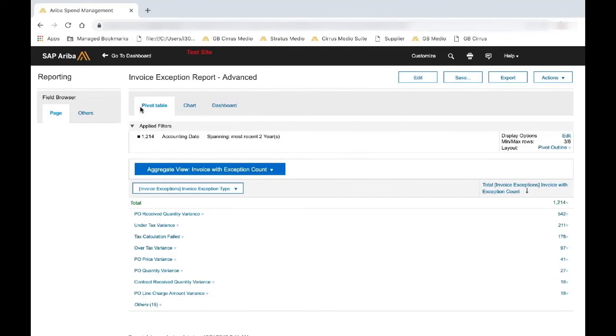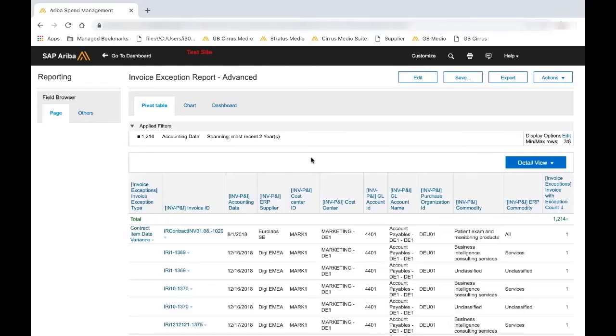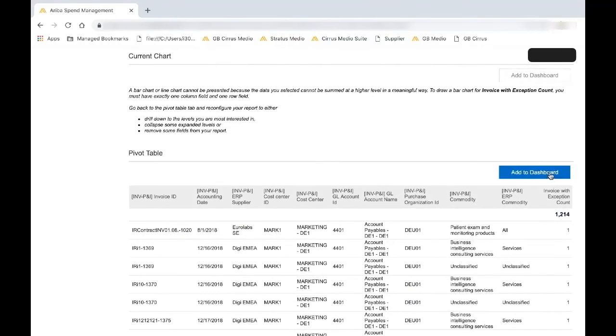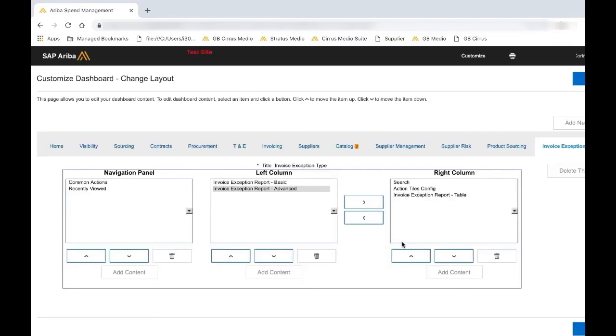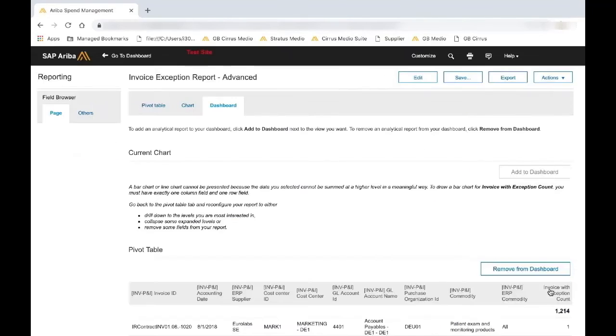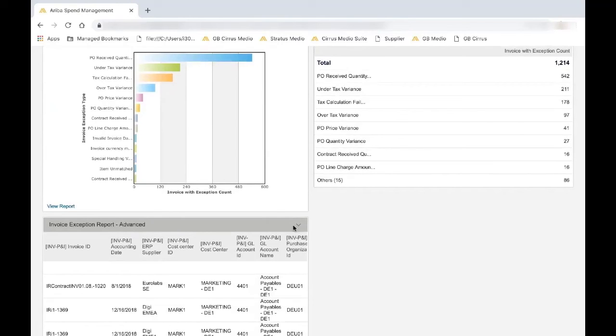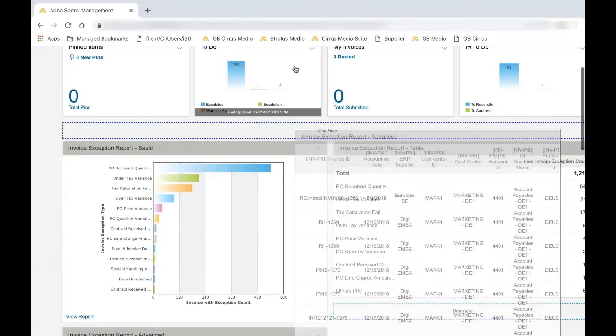We are now back in our pivot table view. We're now going to change into detailed view. And because we added the second fact, we will be able to push this now to our dashboard. Therefore, we go again to dashboard and edit. For better convenience, I will move it to the top.